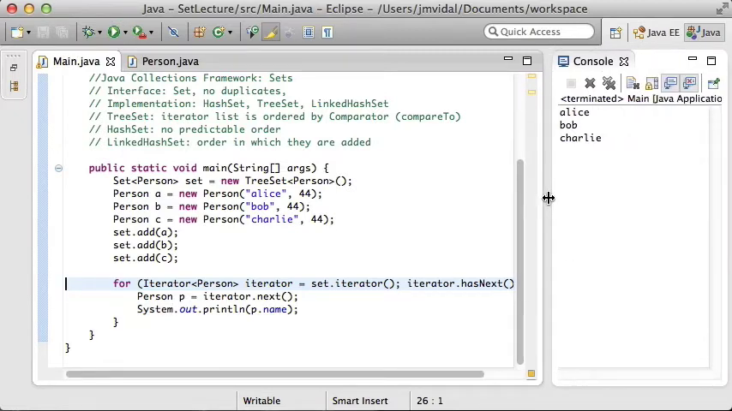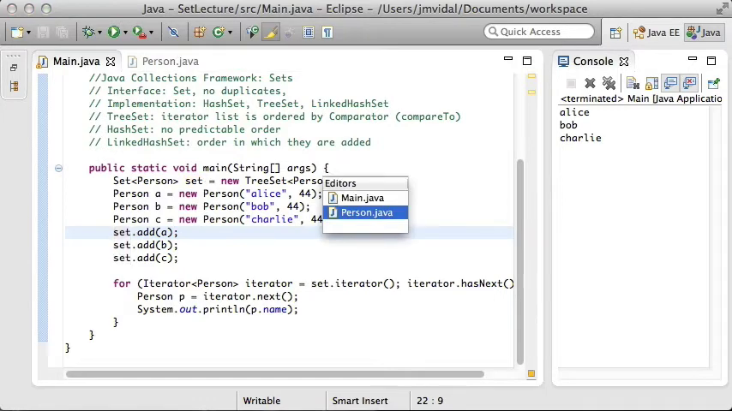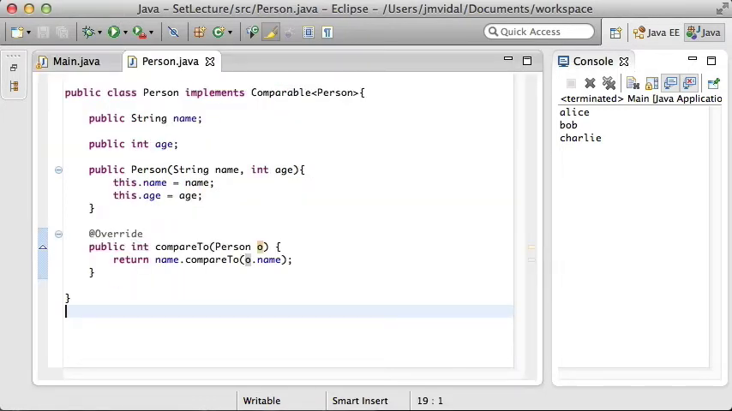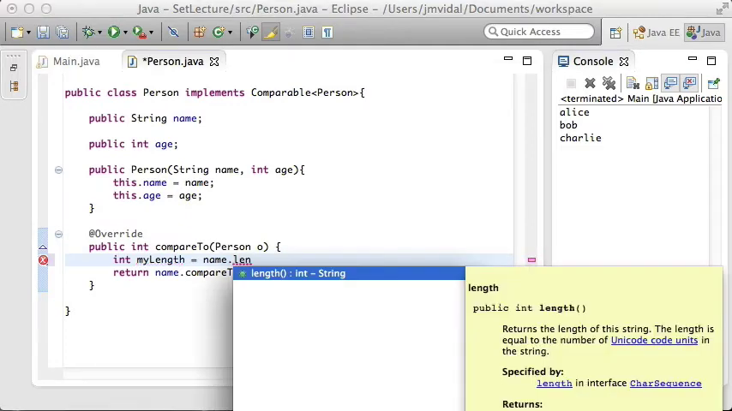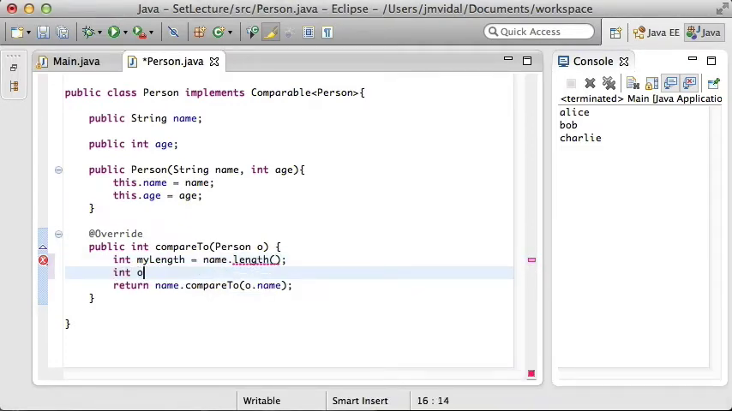Now we're happy. So Alice, Bob, and Charlie are still sorted alphabetically. Let's say, for example, I don't want to sort them alphabetically. I want to sort them by the length of the strings, right? So I can say int myLength equals name dot length, and other guy length.